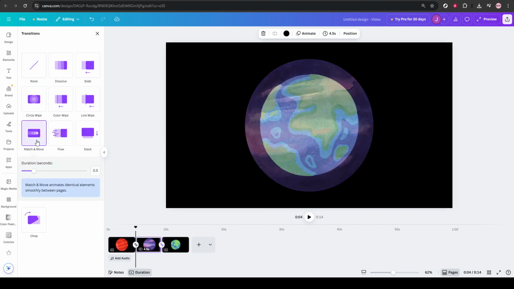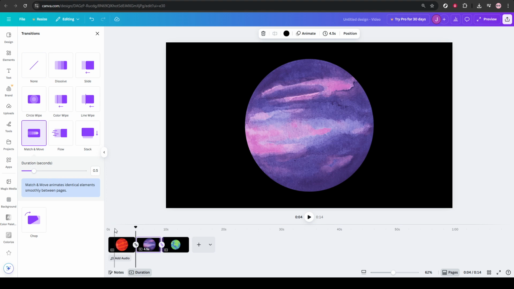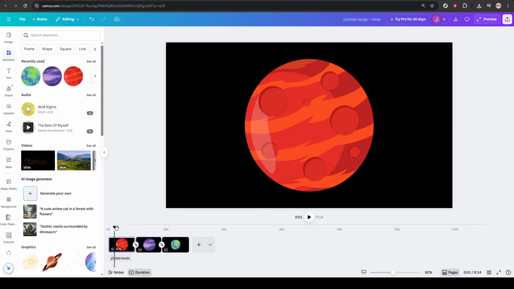Finally, press the play button to preview your work. Watching the animation in action allows you to see how each element transitions and flows within the design. This step is vital for ensuring the overall animation meets your expectations and is visually striking.